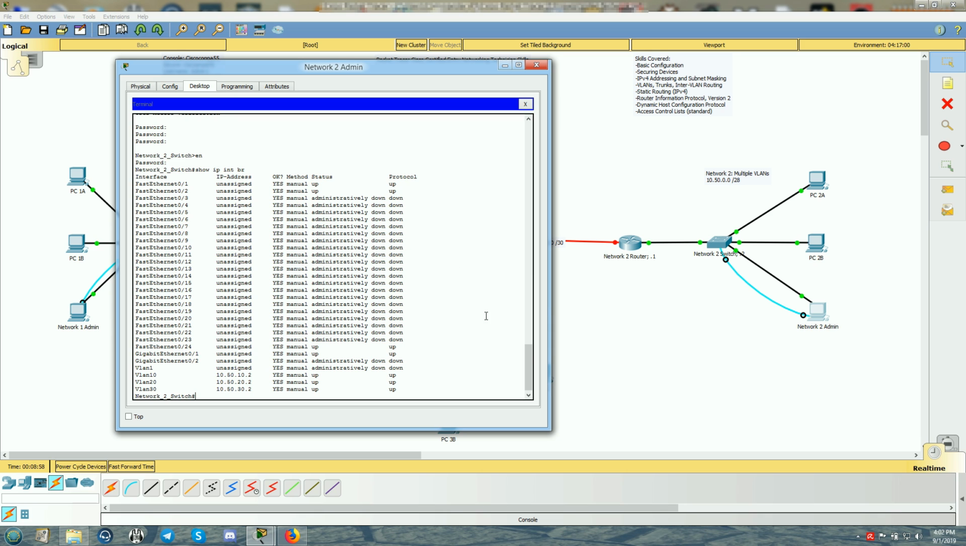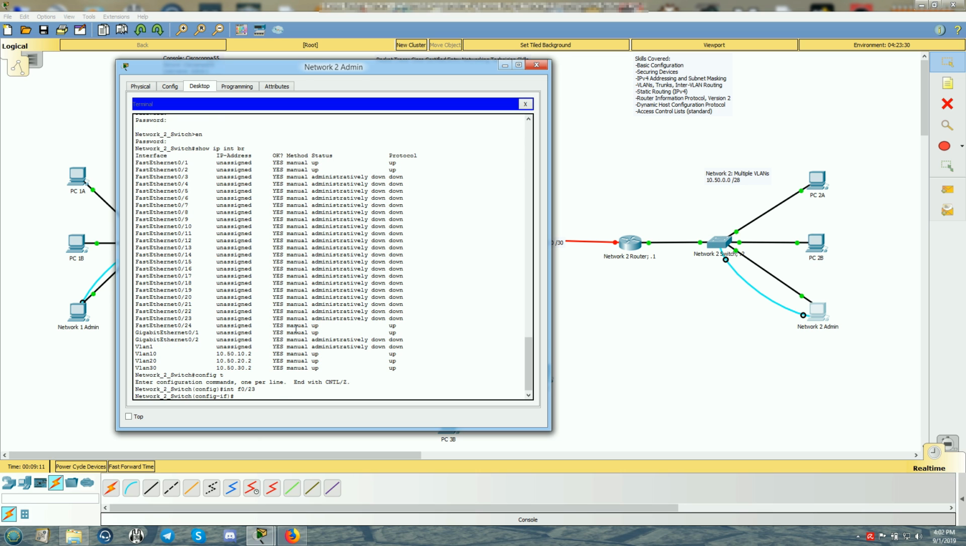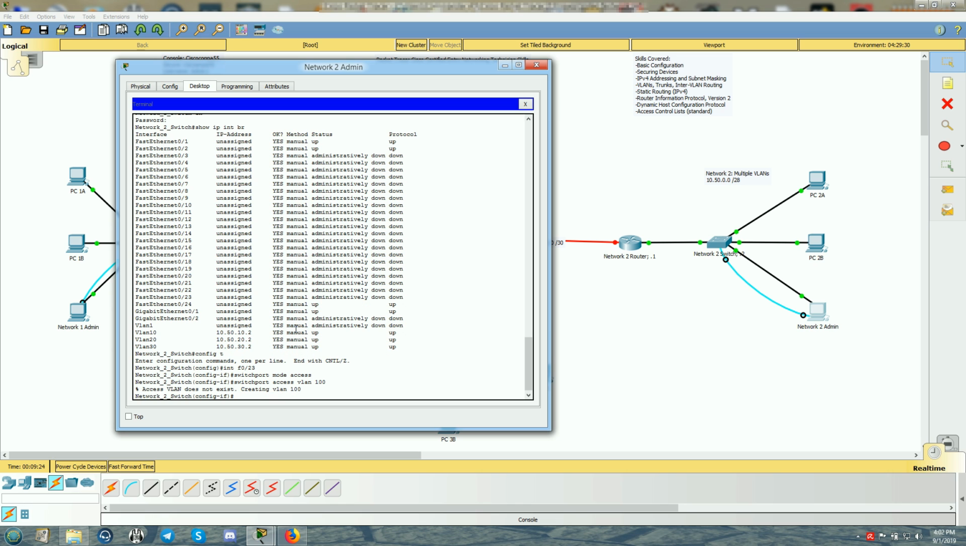So let's see. Let's establish our printer on port 23. Let's get our switch ready. We'll do VLAN 100. Because we have attempted to assign VLAN 100 to this interface, even though the VLAN does not exist, it will be created automatically.